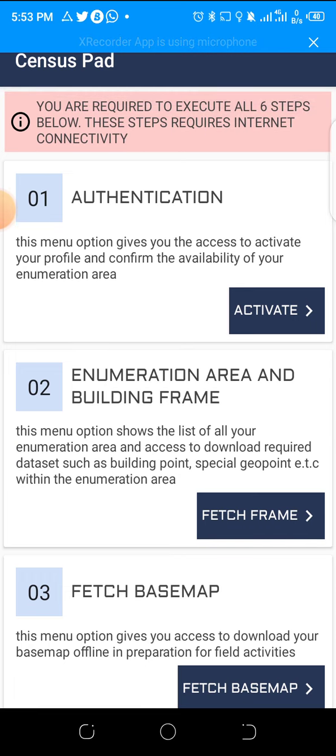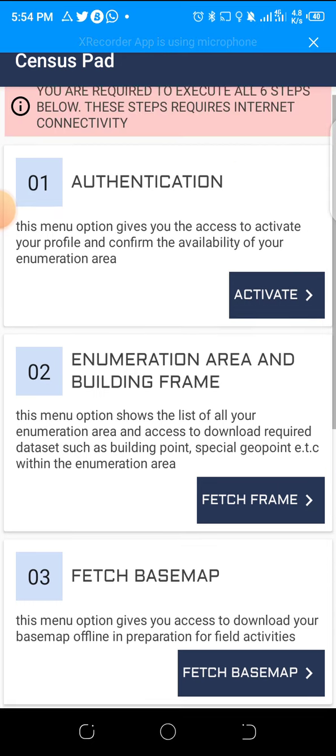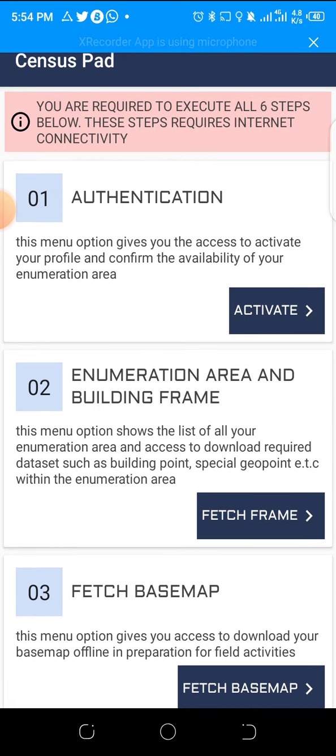But before I continue, I would like to emphasize something. Whenever you see a red-based highlight, it is very important you read it. It's very, very important. You dare not skip it and ignore it, because it is very important information that you as an enumerator just have to understand. So you just have to read it. Okay, here you see activate for authentication, so we click on activate.